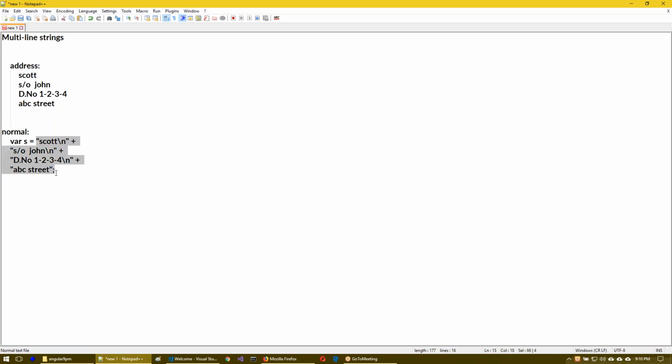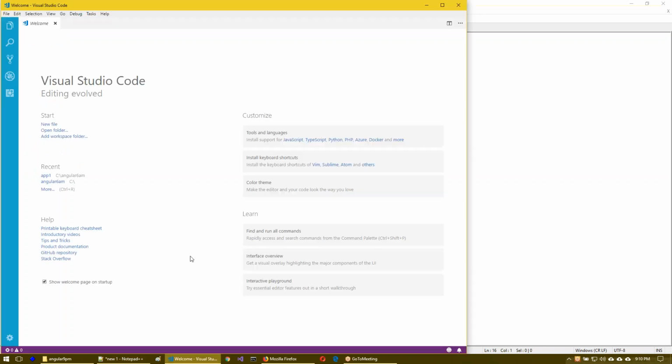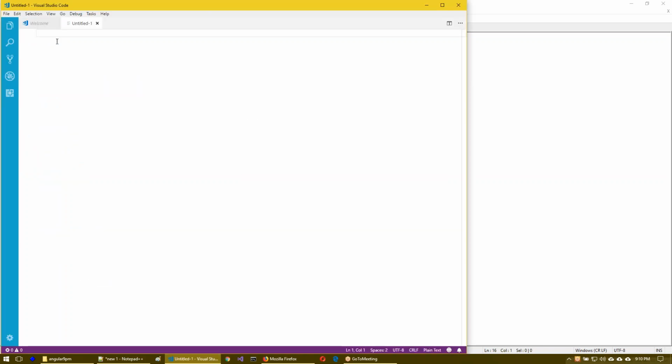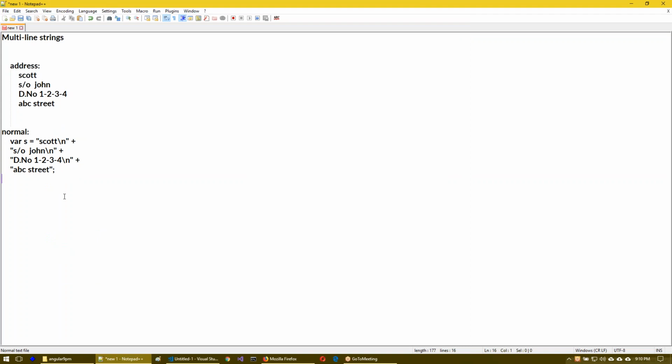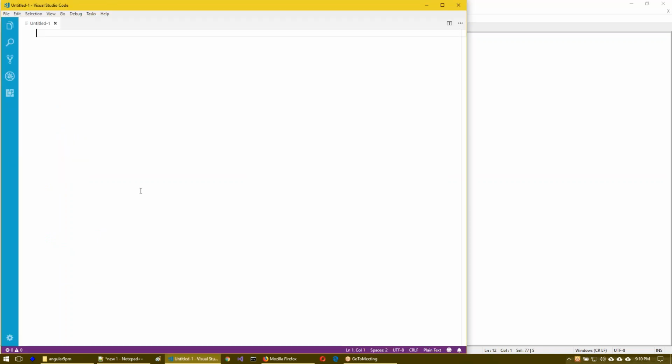This is the way we create a multiple-line string. So how we have multiple lines here, in the same equivalent way we have multiple lines here also. Okay, let's check it practically also. I'm going to create the same variable here, and I'm going to print it.